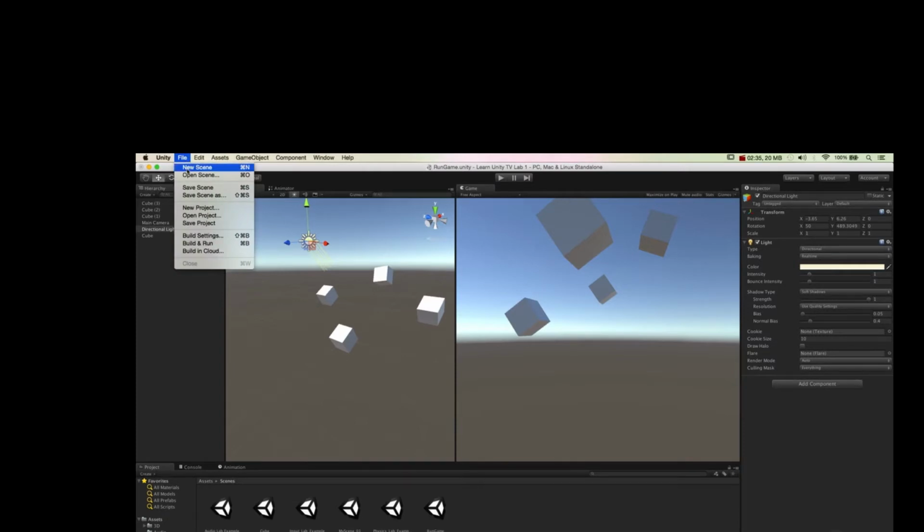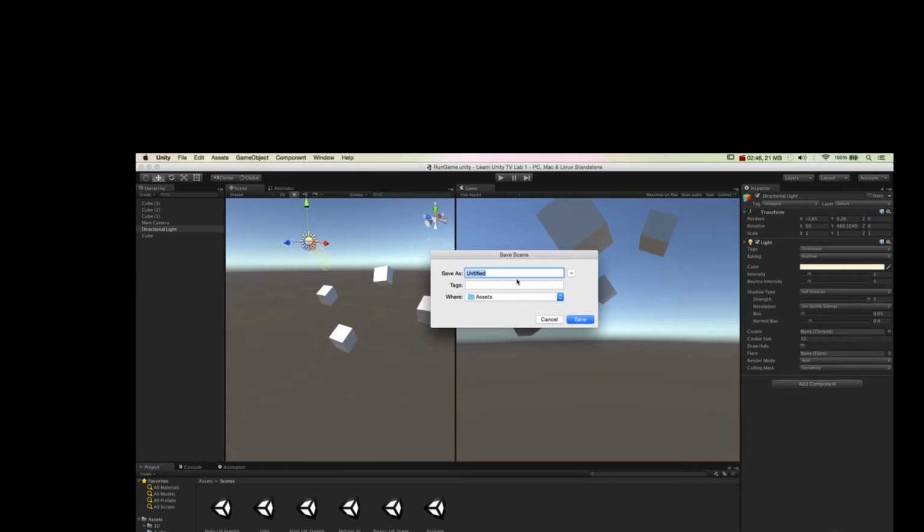So I'm going to go to File, Save Scene. Oops. Let's cancel that. Say File, Save Scene. And let's say Save Scene As. It's already been saved in some way because it's temp. So I'm going to say New Scene. It's asking me where I'm going to put it. Let's just dump it in our Assets folder for now.